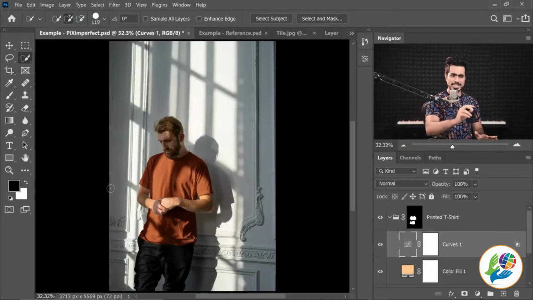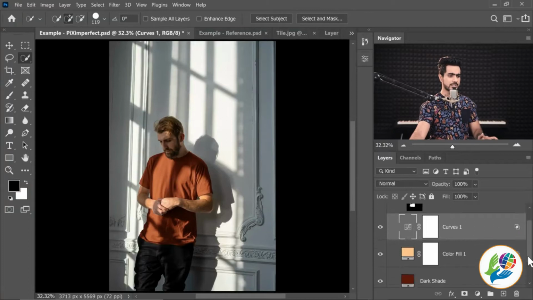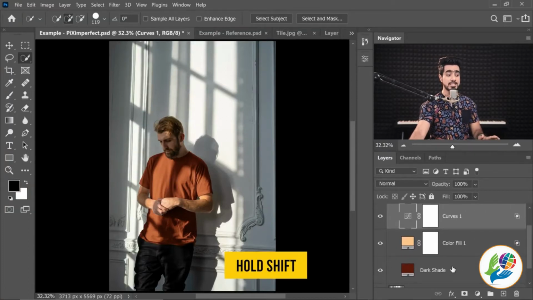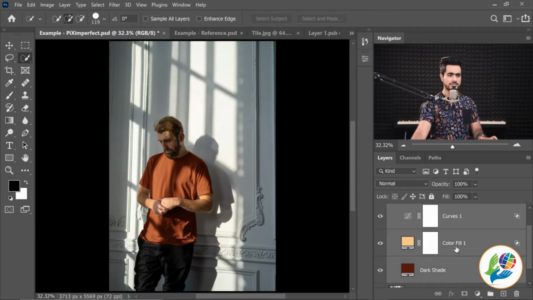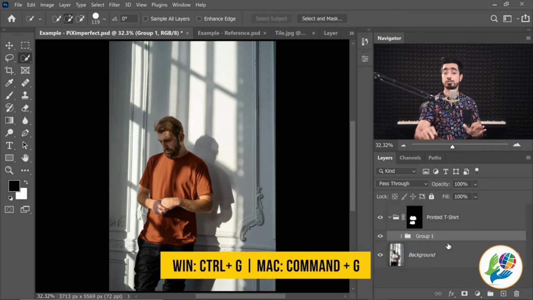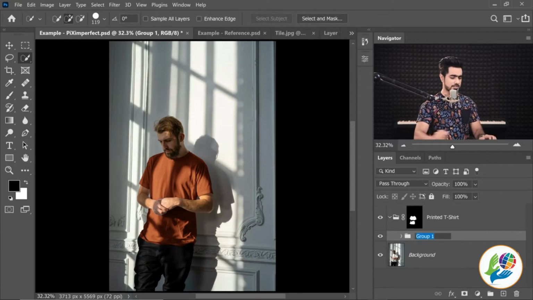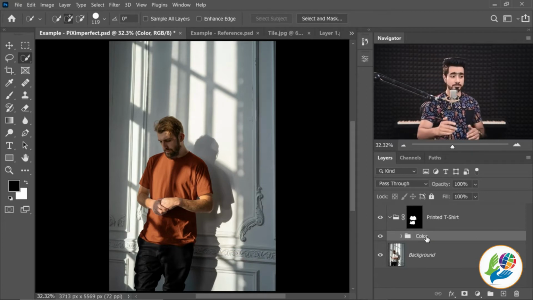But before we do that, let's group all of these. So select the curves, hold the Shift key, select the bottommost adjustments, that is for coloring the t-shirt. Select all of these three, press Ctrl or Command G. So it's a group inside a group, and let's name this color. This is again for organization. After this, we're going to create a group for the pattern.